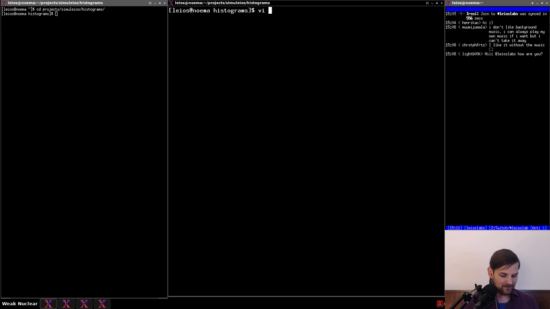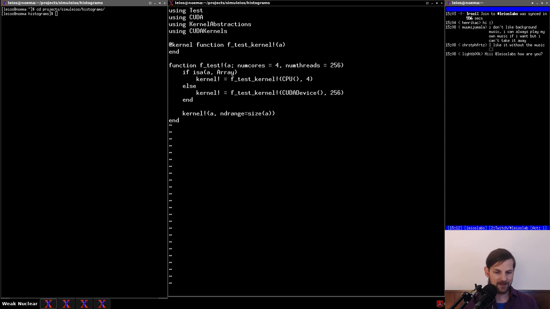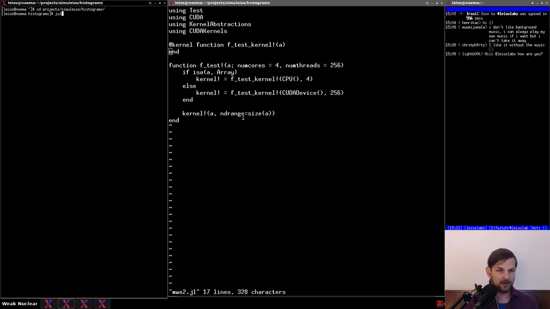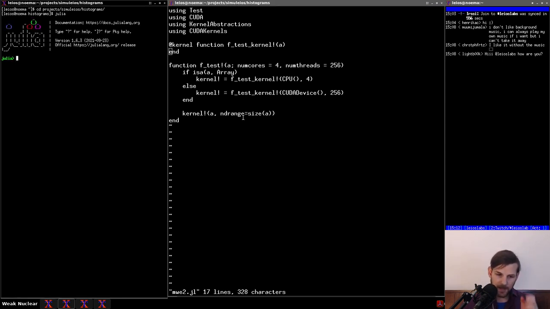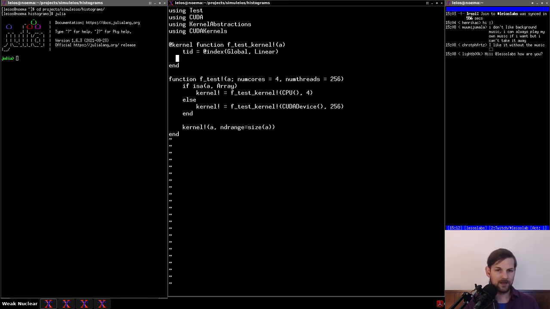All right, so we're going to go into VI minimum working example 2.jl, and I'm just going to delete this and delete that, and go over here, run Julia. Okay, so the other day we ran into a bit of a problem with KernelAbstractions. Let me show you what the problem was. Here I'm going to do TID equal to @index global, of local linear. And then Int32 of TID. I think that's right. I misspelled Int, totally fine.